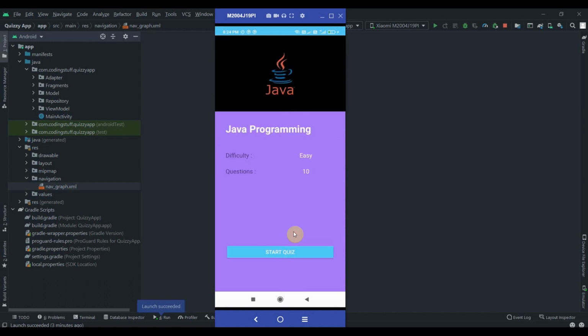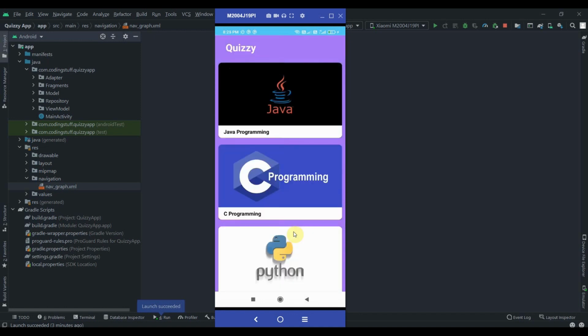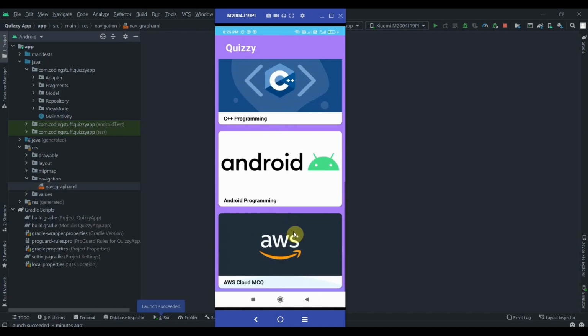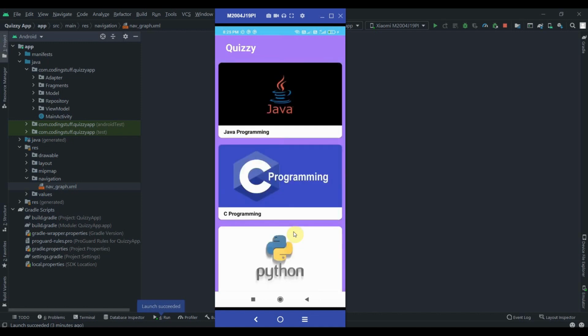You can select Java, and I haven't added Java questions to it, but when we build the app, I'll surely add questions to each card or each topic. So yeah, this was it.